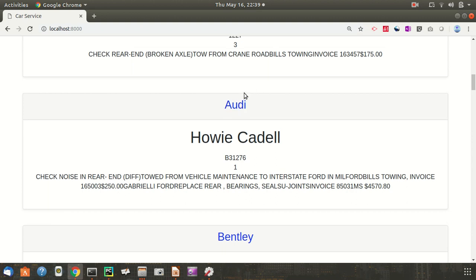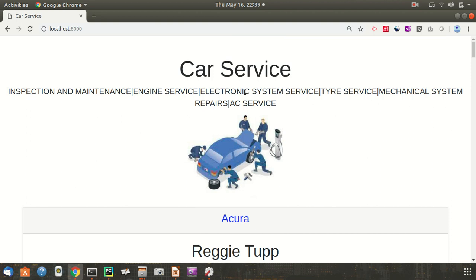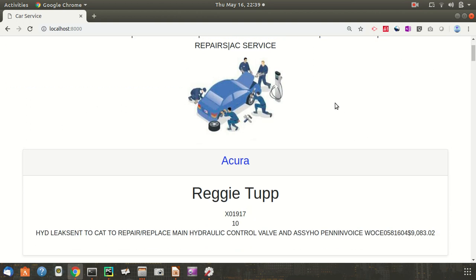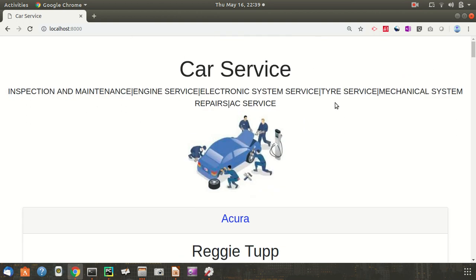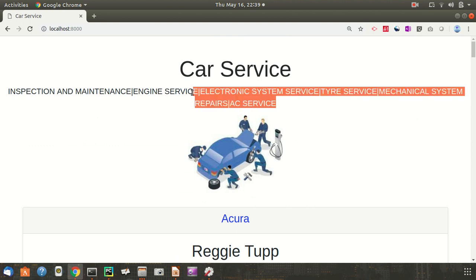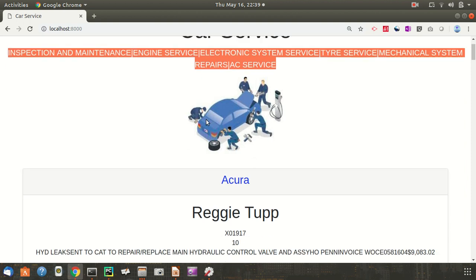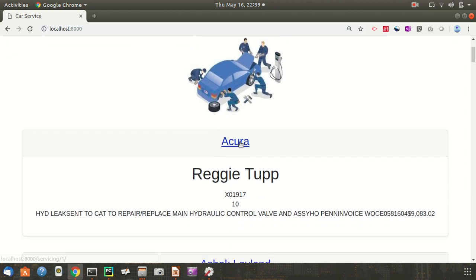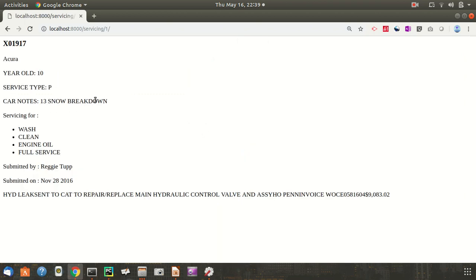Here, let's go above. Car service. Here we got its services like AC service, inspection and maintenance, engine service, electronic system service. Every kind of service we can get in our workshop. Here we can get the cars, I guess the picture is looking good, and its information. Now if we click on Acura, we can get what kind of services we have given to this car particularly.